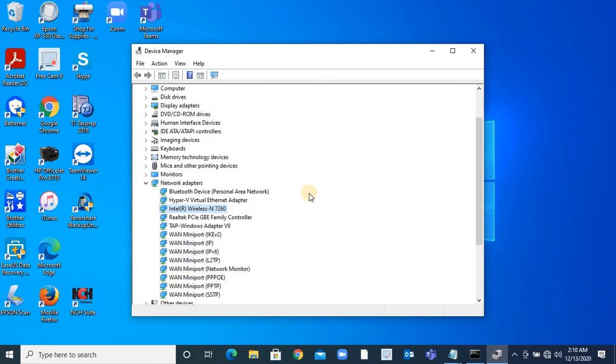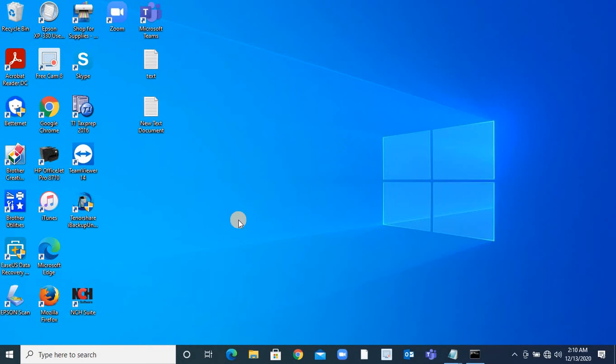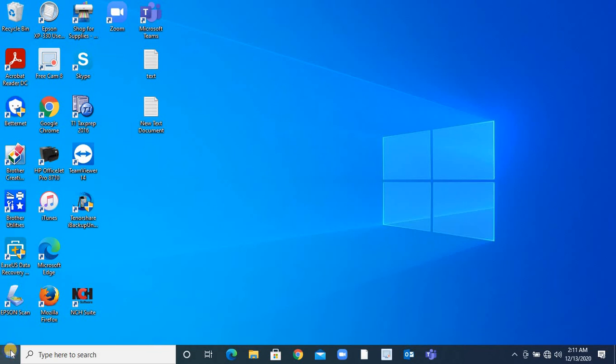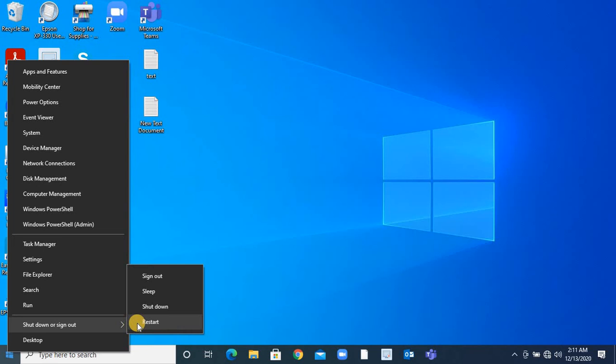Okay, that's it. Now the last step is to close all these, don't save, and restart the computer. So 99.9% of the time this is going to resolve that connection problem.